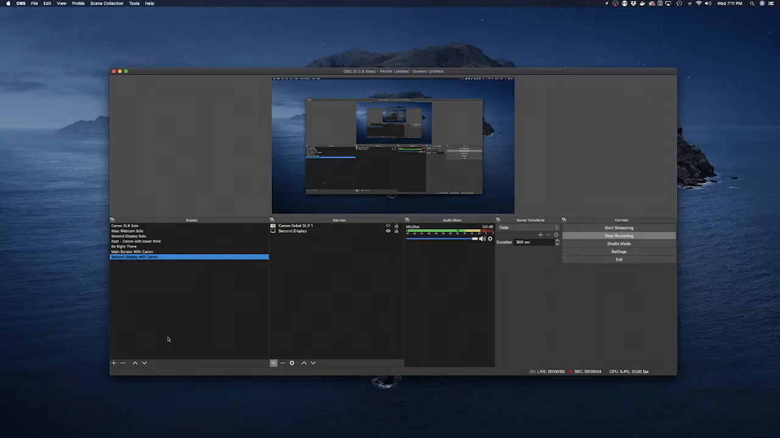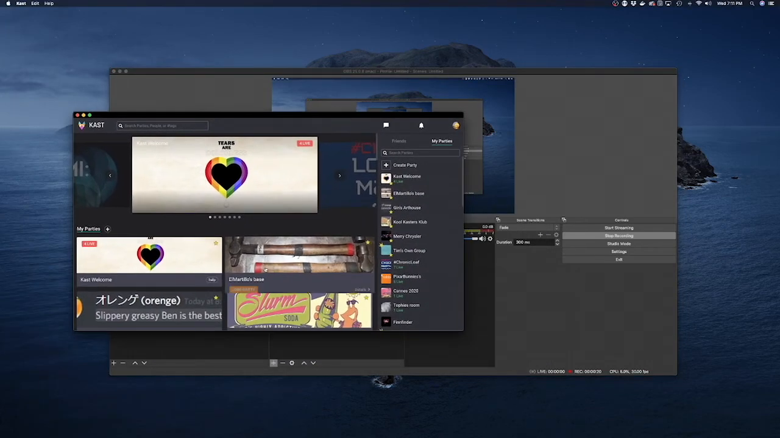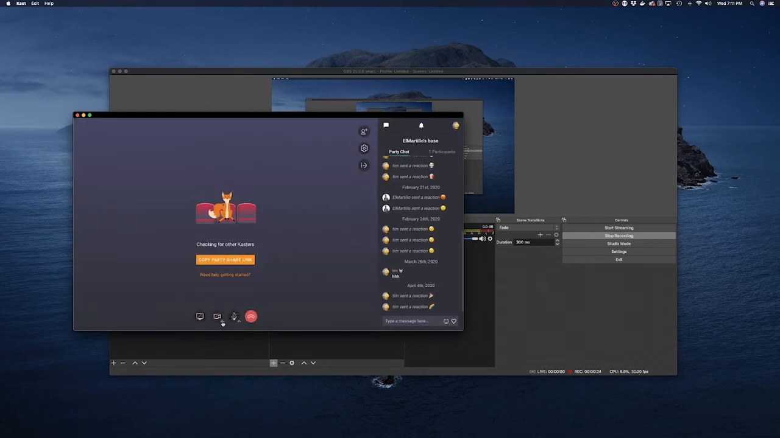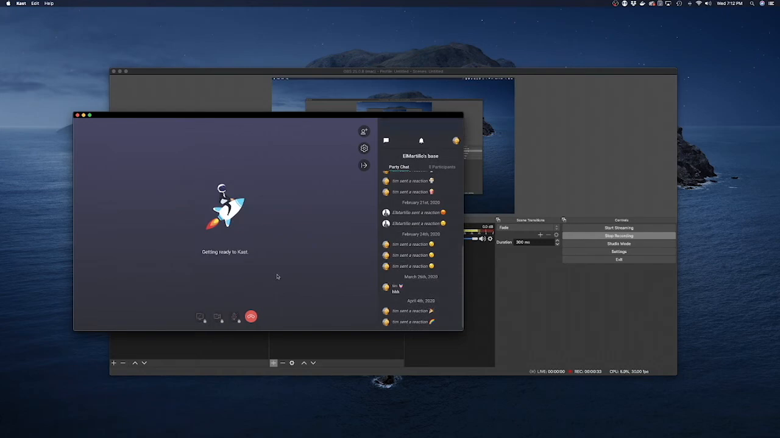Now that we have OBS Studio set up, the last thing to do is open Kast, jump into a party, and start casting using the virtual camera plugin for OBS Studio. From Tools, select Start Virtual Camera. Now open either Kast desktop or web. Join a party. Select OBS Virtual Camera from the webcam dropdown. And share your camera.